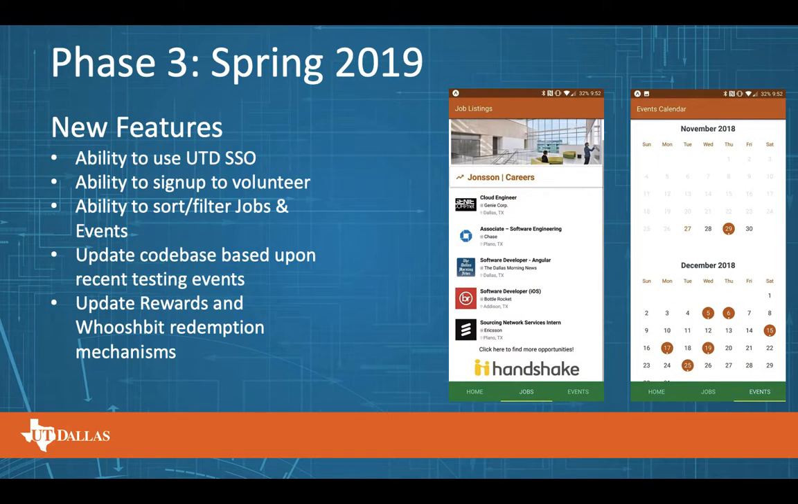What we're looking for this semester is to utilize the same single sign-on architecture that's being used by you as students now to get into Handshake and things like this. We also want to add a new event type so that people can volunteer for events, not just click and say, I'm going to come to this event. We do need some sorting and some filtering. We have the calendar, as you can see over here to the right, but that's about it.